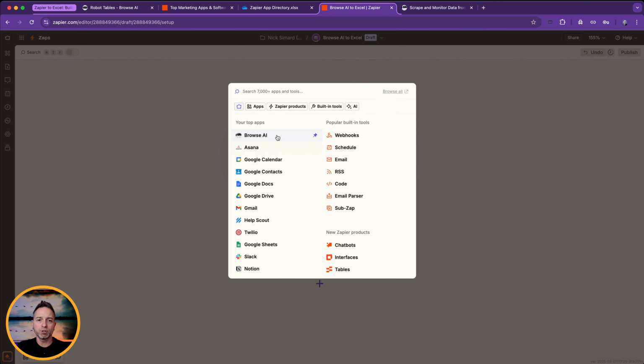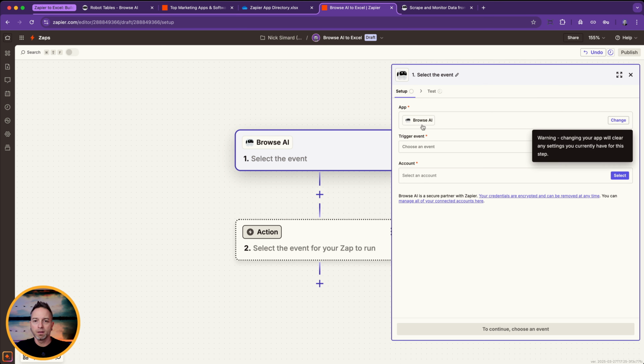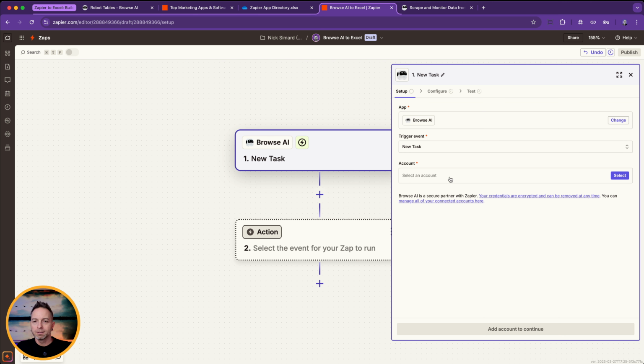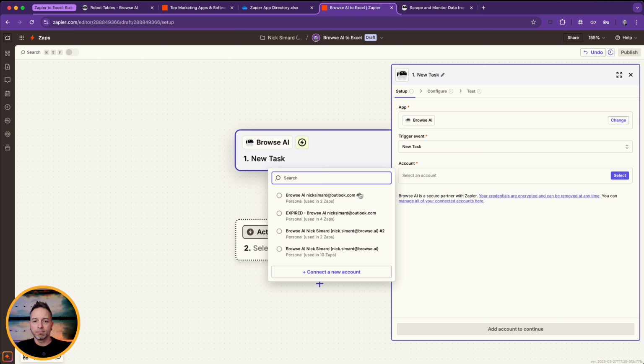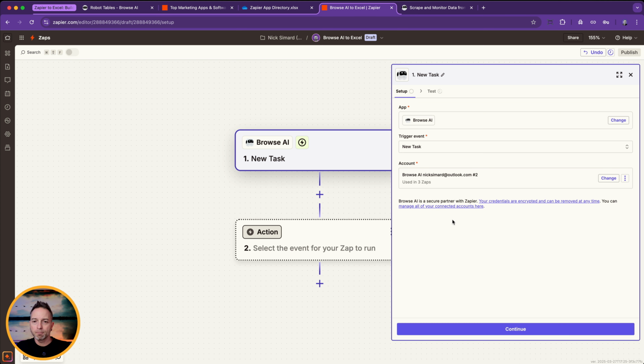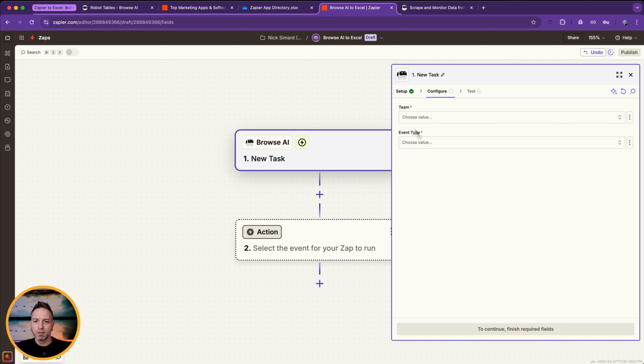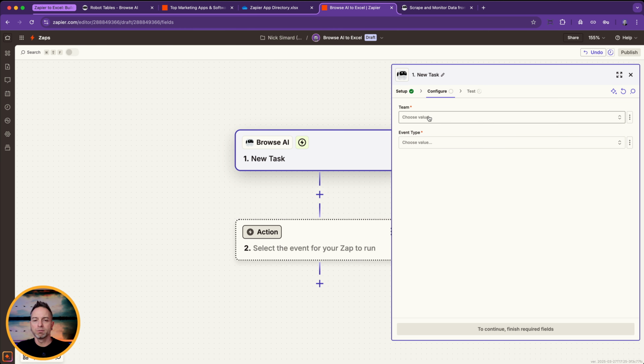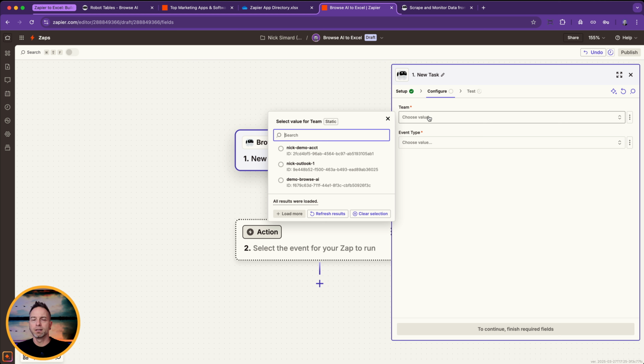The trigger is going to be, unsurprisingly, in Browse AI, and the trigger event will be new task. There is only one. Select or connect to your appropriate account here, and then click continue. On this step, you have to select the team, or now called workspace, in Browse AI. If you're a member of multiple, they will show up here. Otherwise, you may just have one, and you'll only have one option to choose in your dropdown. Just make sure you're picking the correct one, because that can change whether you find the robot you need and whether anything works.